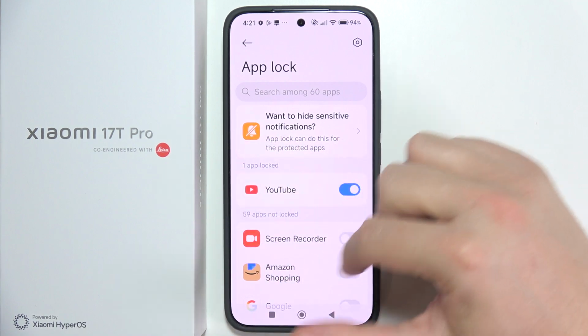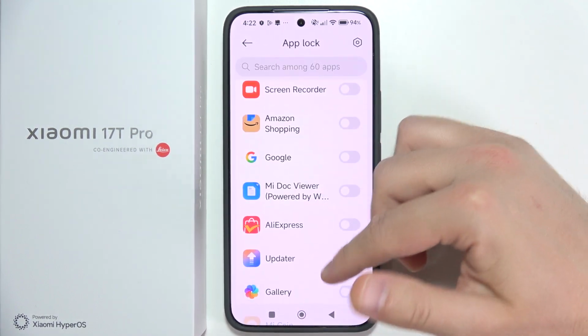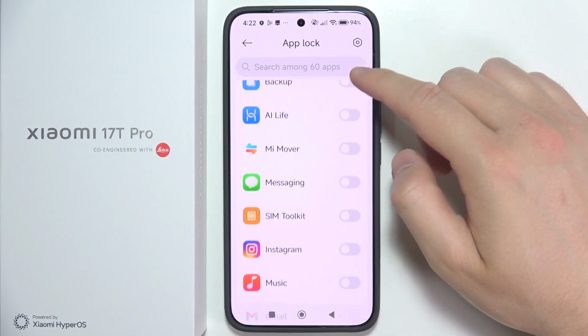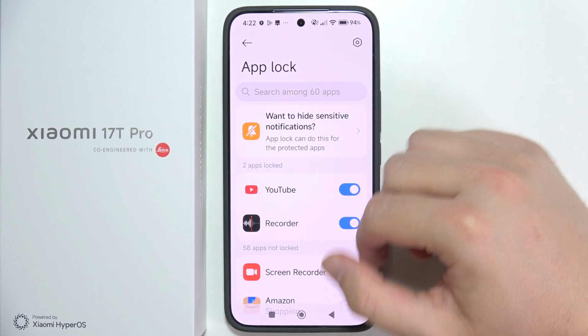And then you will get a list with all recommended applications to lock. You can unselect them, and here you can find all available things. So if you want to lock something like, for example, the sound recorder, you can easily do this.